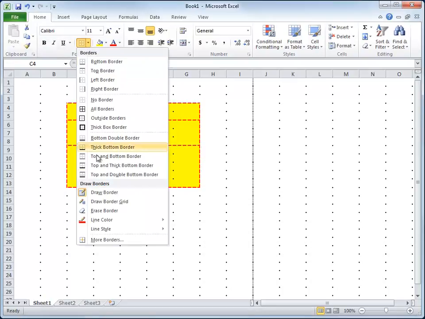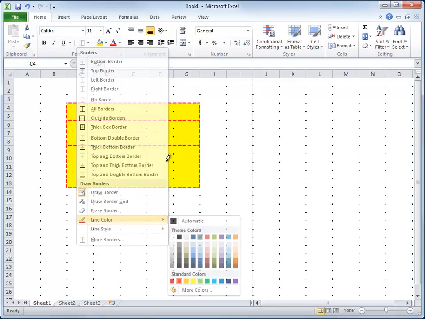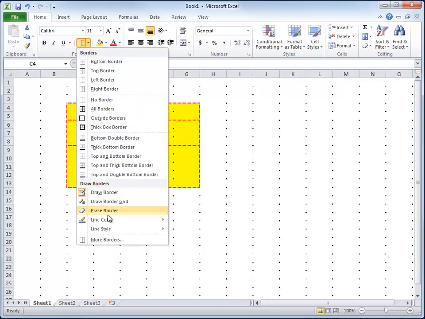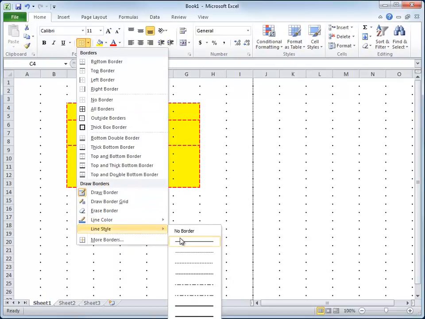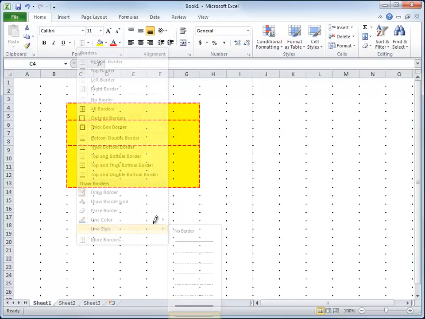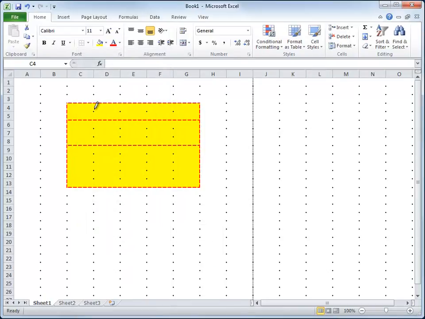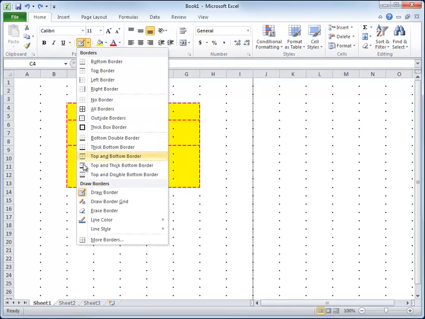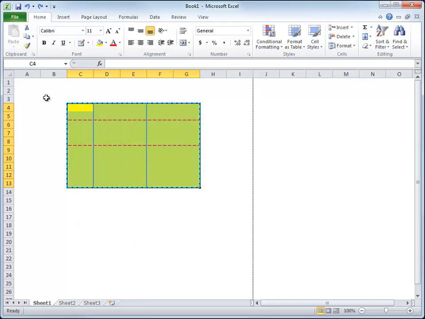How about if I want to go back now to a blue color and maybe use a solid line? Well, how about a thick solid line? Now anything I draw is going to take on those characteristics. So I'll just draw a single border right there and a single border right here. When you're finished working with the button, you can just click the drop-down arrow and click Draw Border again to turn off the grid work and return your pointer back to a regular selection tool.